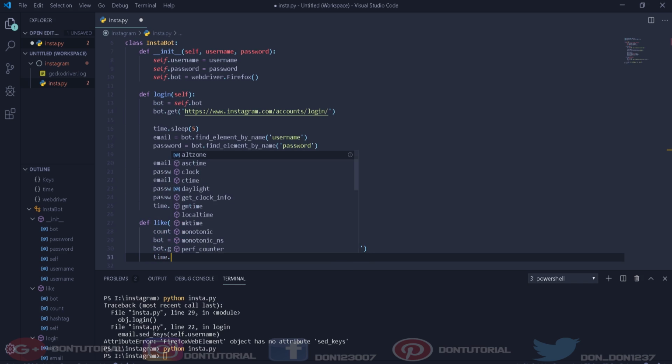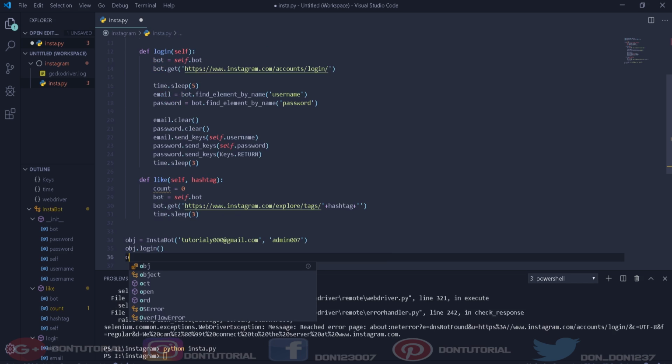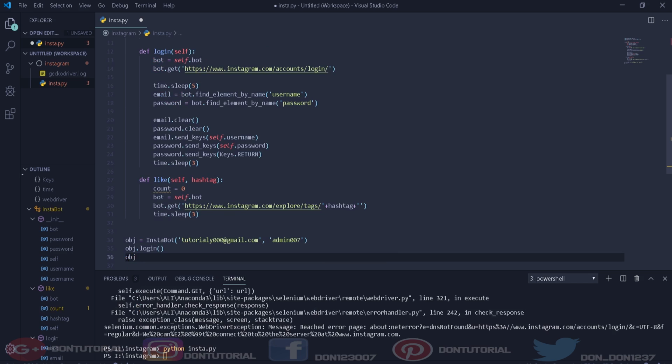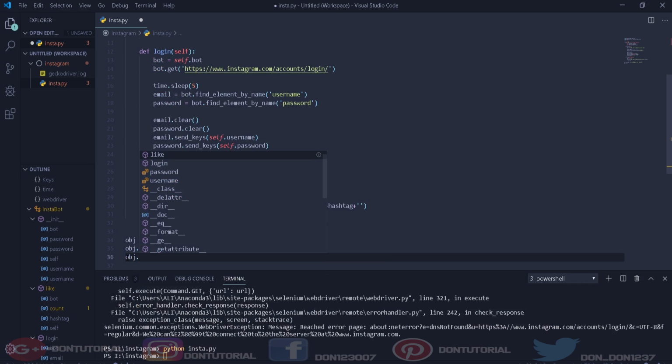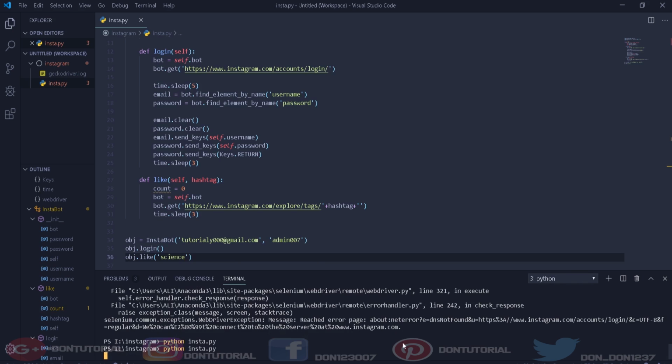That's all it is. And we want time.sleep. We can give 2 seconds. No, it's 3. Now we want to complete our tutorial by adding one more thing, obj.like, and we are giving a sign that I want to search on Instagram. Now we want to save that and I want to see the working of my bot, InstaBot.